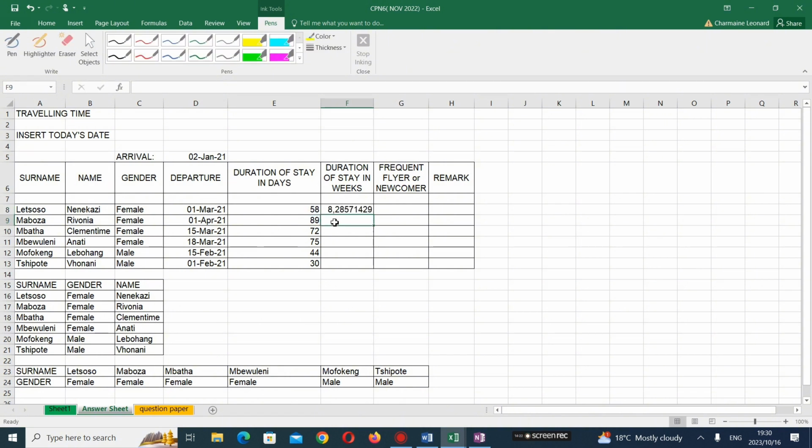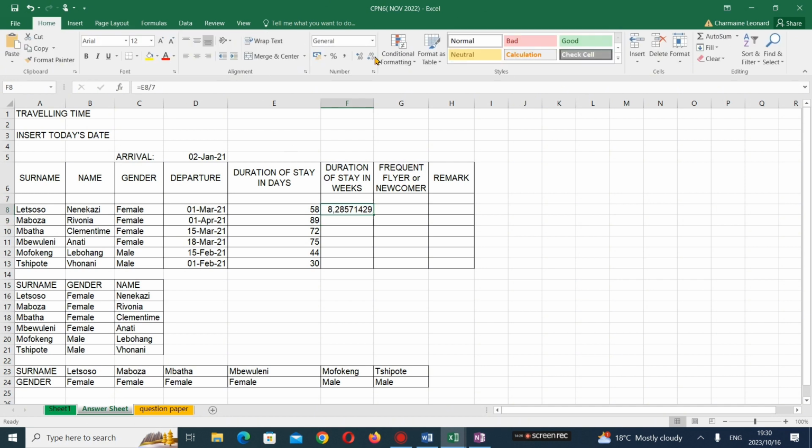Then we press enter. They said there should be 1 decimal place, so let's cancel some of the decimals. It should be like this with 1 decimal place, not 2. So this is 8 weeks; the days turned into weeks is 8 weeks.